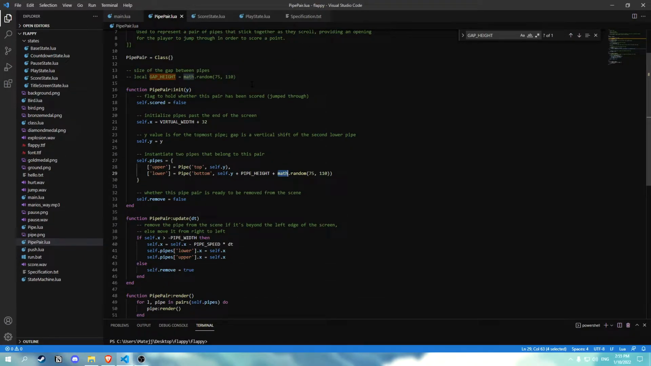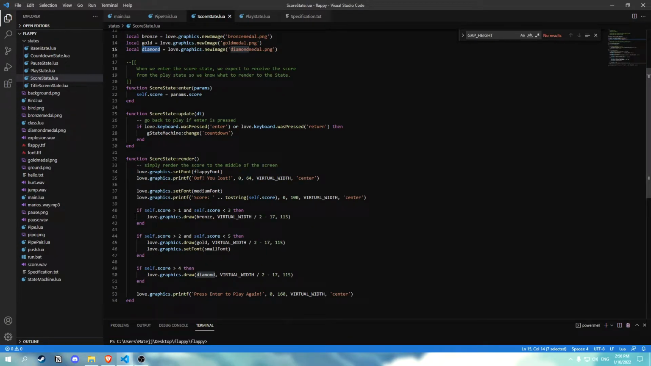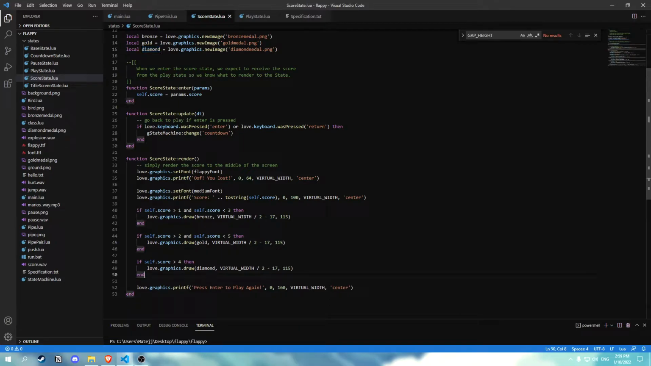Next, let's head to the solution for the reward system for the player, which is coded in the score state file. First, we begin by initializing 3 local values, which hold the images of our medals. Next up, on line 40, we actually implement the logic behind the player receiving medals and how much score he has to have to receive the medals. On the staff's request, I've made it pretty easy to receive the medals, so you can playtest the game fairly easily, and that's my solution to the player reward system.